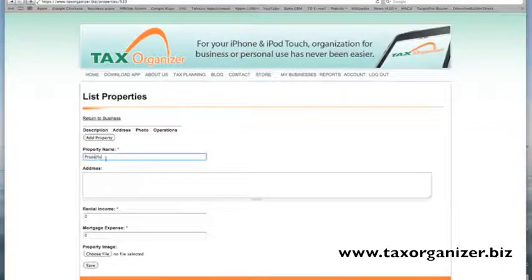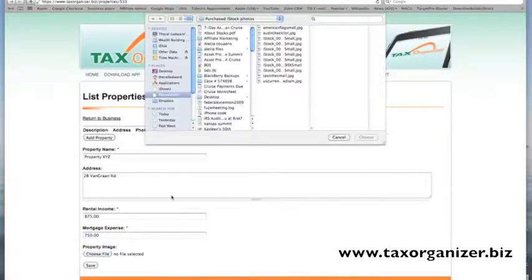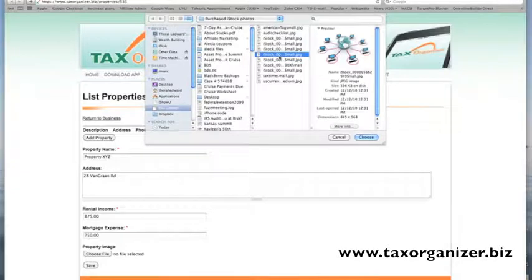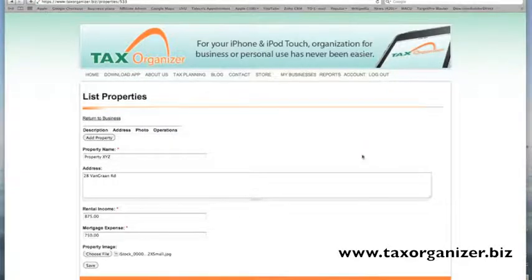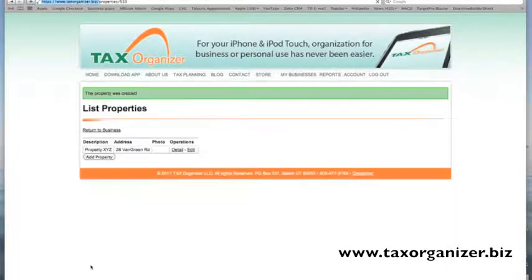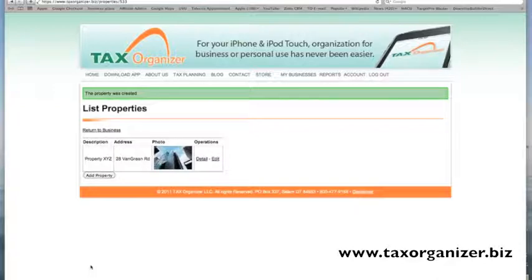I'm going to name this property XYZ. Now obviously each property you will give a different name to. And we just have to put in the address for this particular property. And let's say my rental income, I'm getting 875, and let's say I'm paying out in mortgage 750. Okay. Now also could put an image with this, and we'll just go with this image and save. Now we'll see this property listed within my properties group.